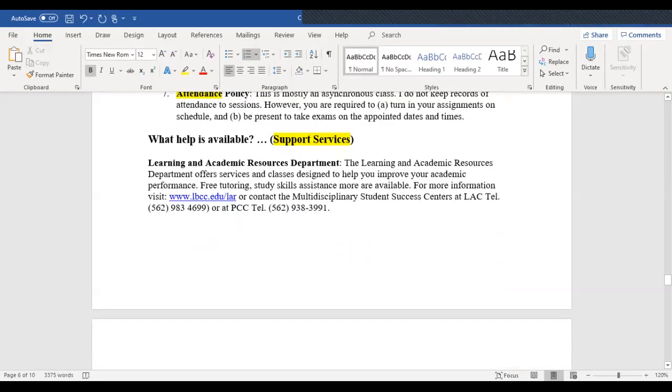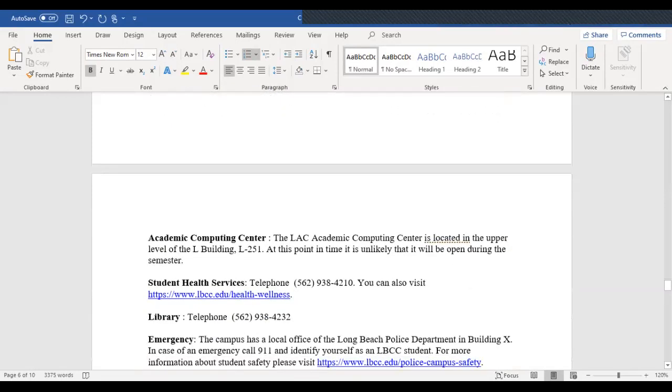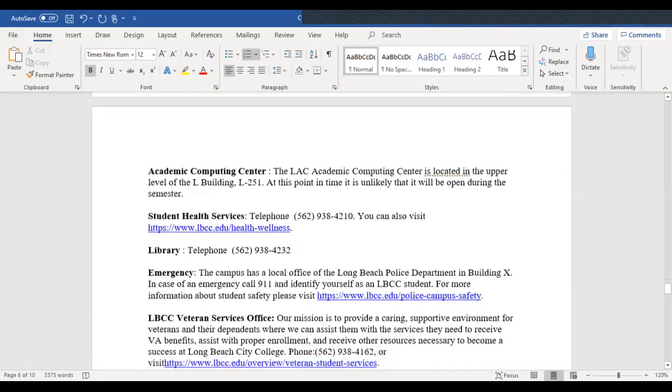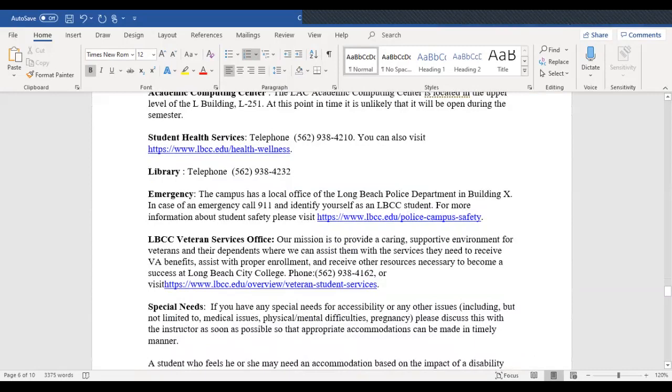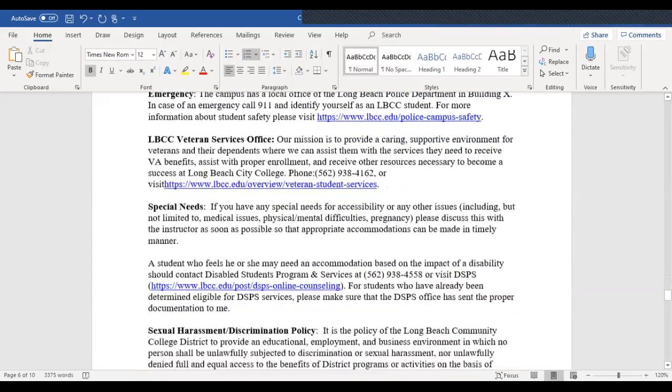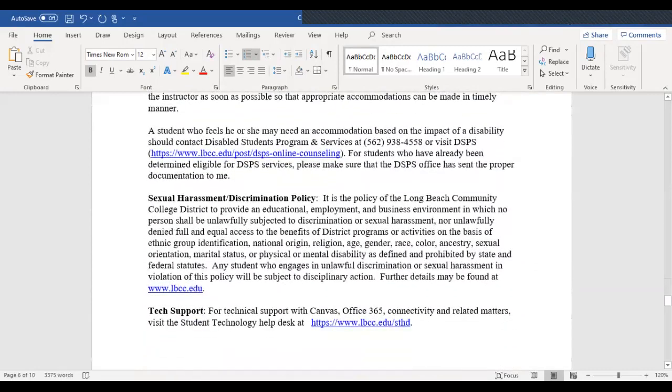LBCC is committed to your success. We have all kinds of resources. Please read through this section. And if you ever feel you have a special need or anything, and you can't find it here, just contact me. I'll put you in touch with the right agencies.